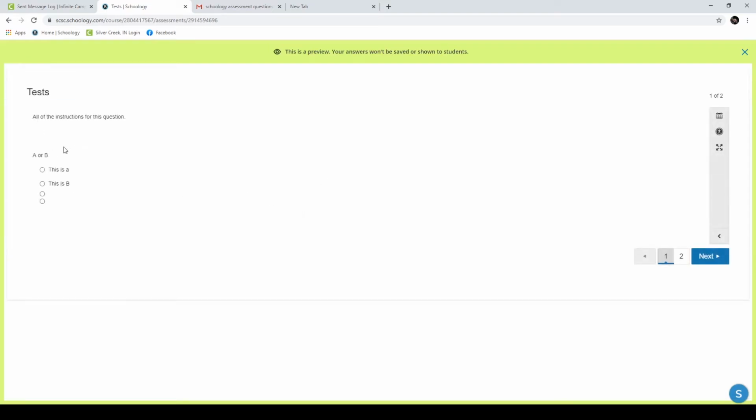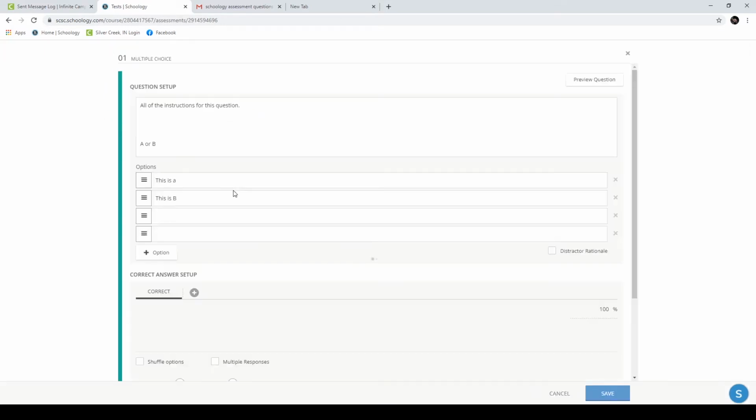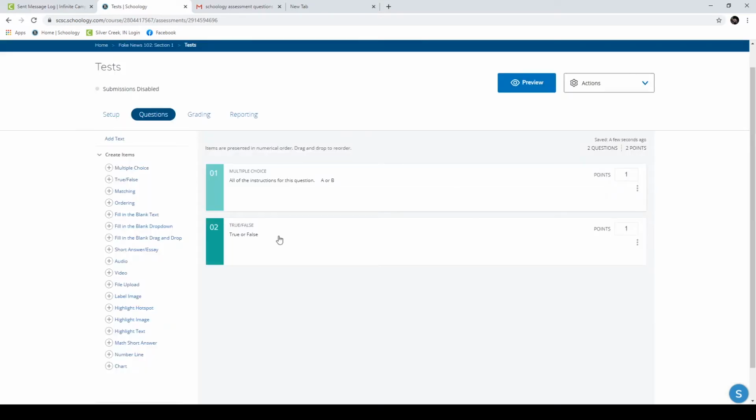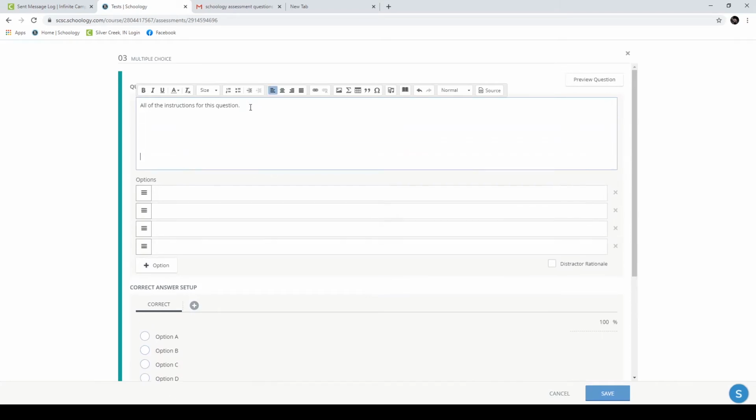All of the instructions, and then A or B. So if you wanted to have multiple choice questions that all had the same basic instructions, you would actually want to copy and paste this section in the test setup for each of those different questions. And you can do that by selecting what you want, hit copy, Control C is what I hit. And then if you make a new question type, I'll do a multiple choice. Control V, now I get that same set of instructions with a new question.